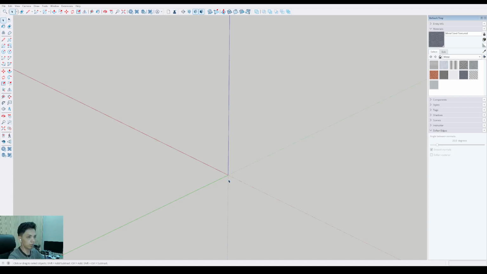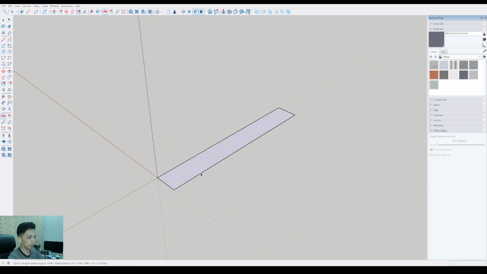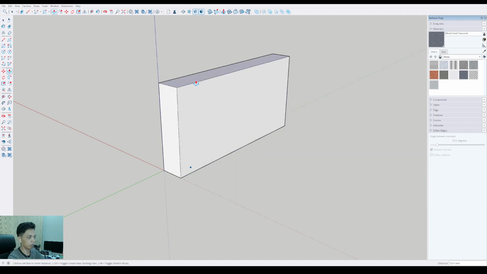Okay, I want to share with all of you how to make a house in the hillside in SketchUp. First of all, we have to make the basic shape with a rectangle, approximately just like this. I have to push it up, maybe just like this.